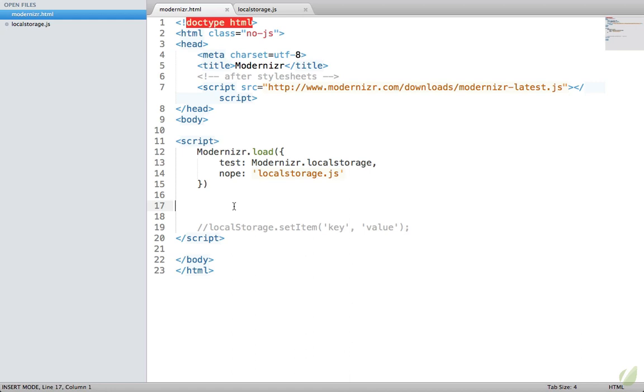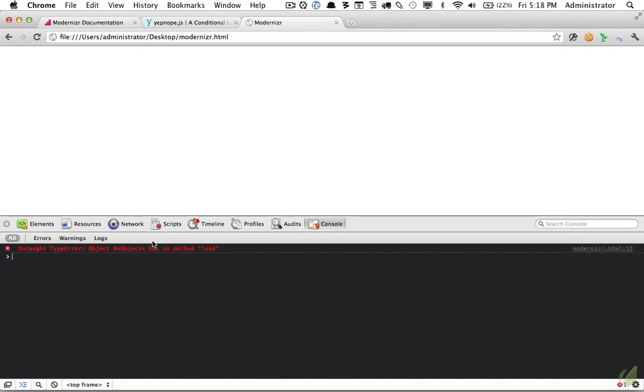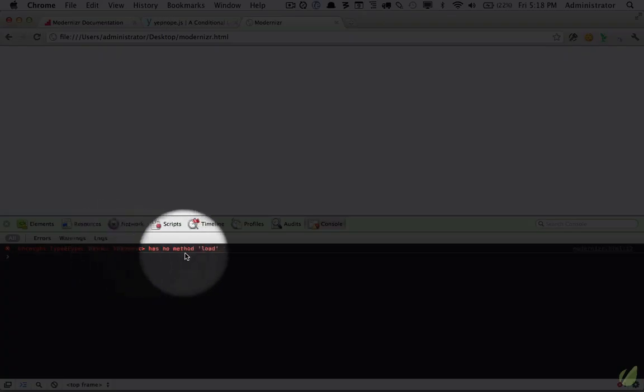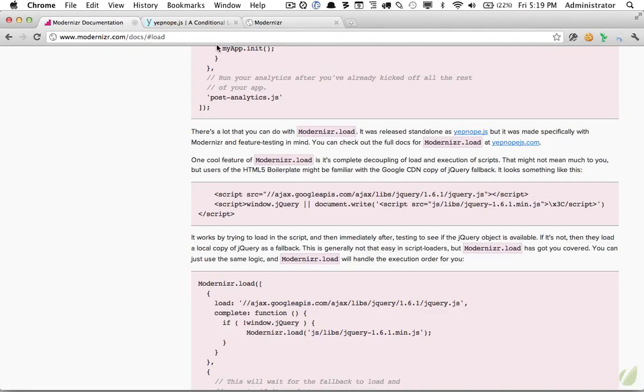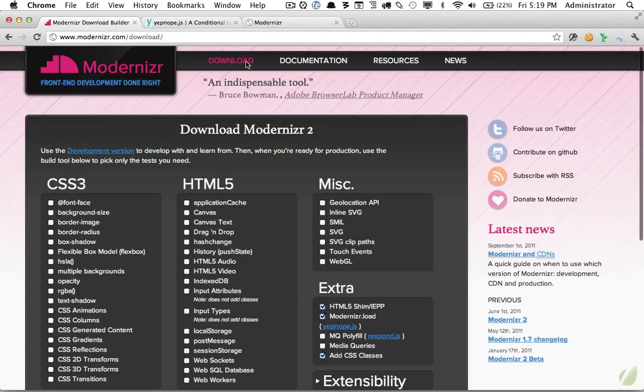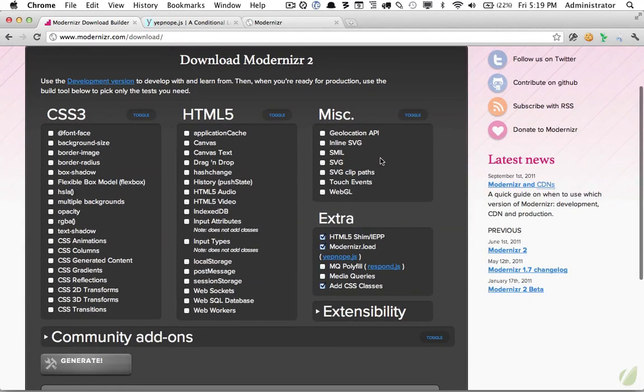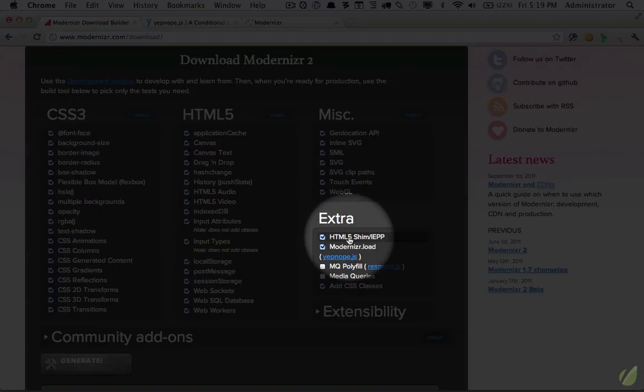Now what you're going to find though, if we come back, and if I view Chrome Developer Tools and view the console, you're going to get this error, object has no method, right here. And this is because we are using the development version of Modernizr. However, that does not have support for YepNope or Modernizr.load. So when you want to use this, you need to return to Modernizr and create your own custom build. So in this case, because we're still sort of in development mode, I'm going to toggle everything here. And now if I come to the extra section, can you see HTML5 shim is brought in as well as Modernizr.load? And that's what we need here.